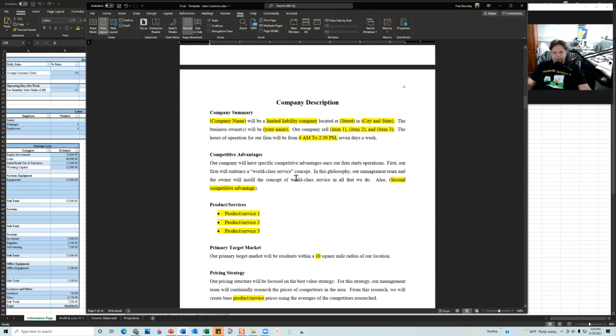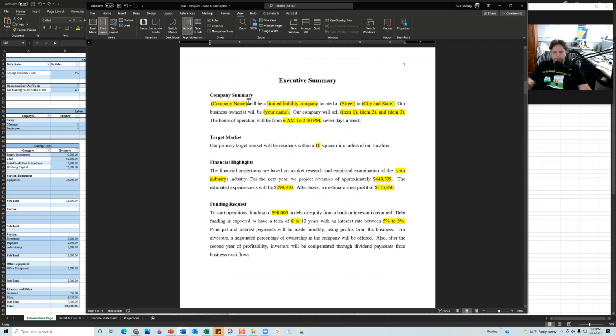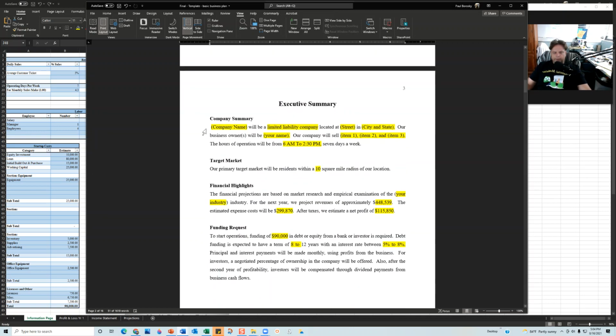All right, the next section is going to be the company description. This information right here is going to be identical to this right here. So you want your company summary here as well as right here. So I would fill out this information first. And so again, name, type of legal structure, city and state, your name for yourself, items sold, hours of operation, and then I would copy this information here and I'd paste it right here.